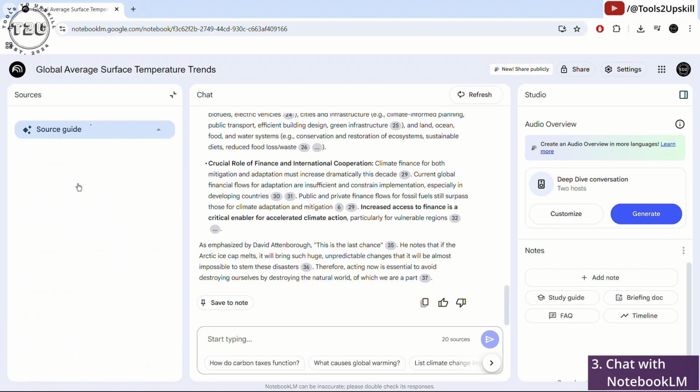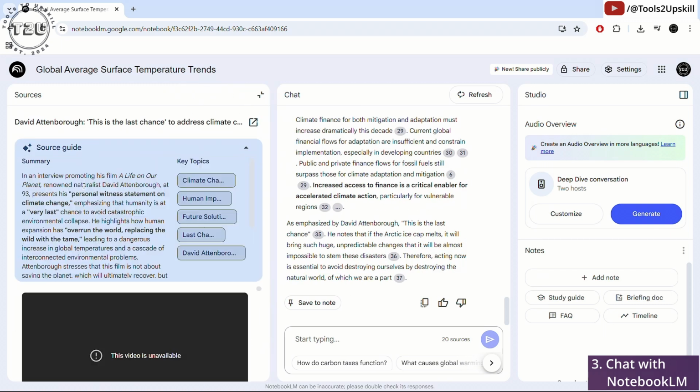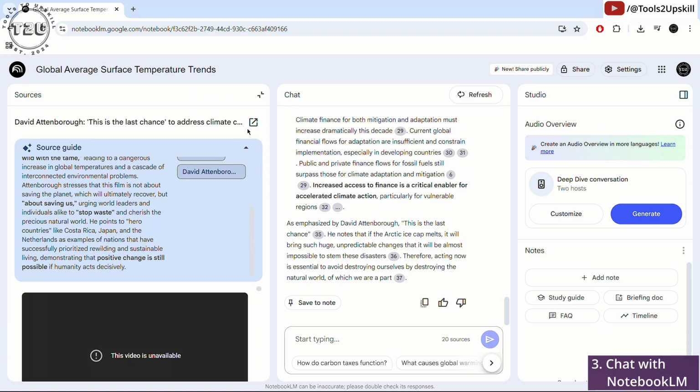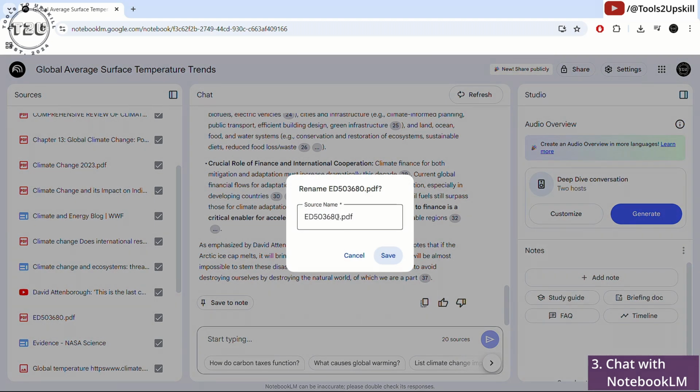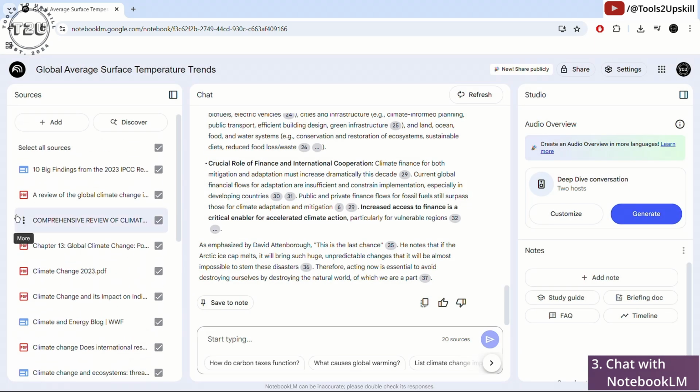Let me go down and see the summary of this. So again, you get a summary of that. You can also rename these sources based on how you want them. For example, I can rename this to climate change data. That's how you can start researching a topic.